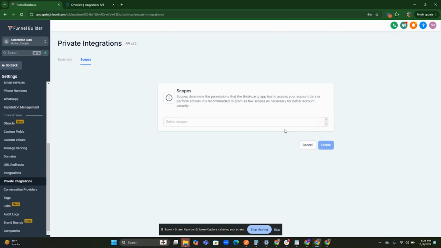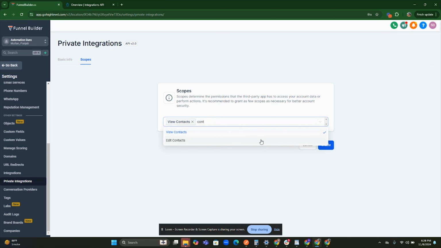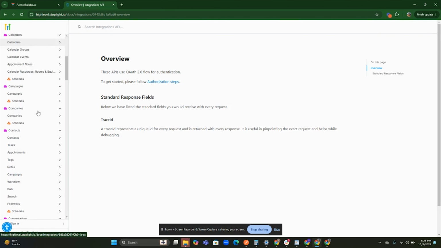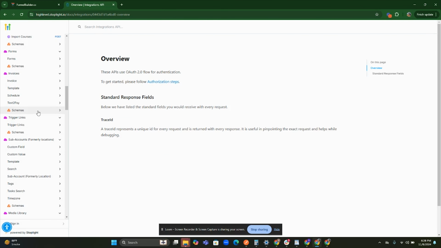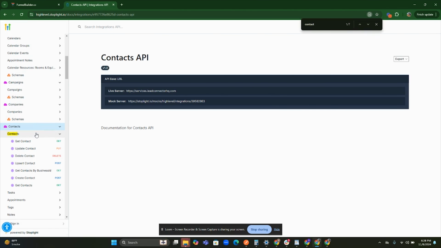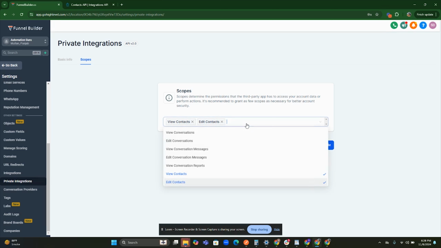Next, it will ask you to define all the scopes. For example, if you want to add a tag to a contact or edit any contact, you must select the scope for that, right? That's why I'm selecting view contacts and edit contacts. The reason is that if I select this, I will be able to use the contact API to get the contact, or to create, delete or update. So it's up to you.